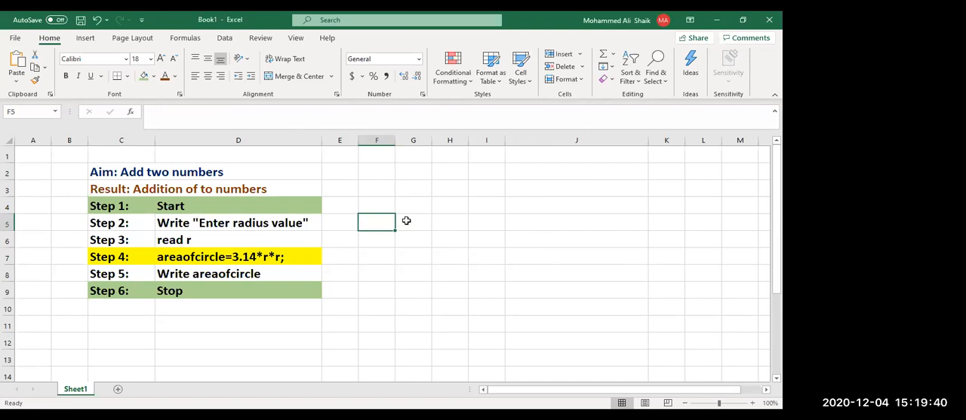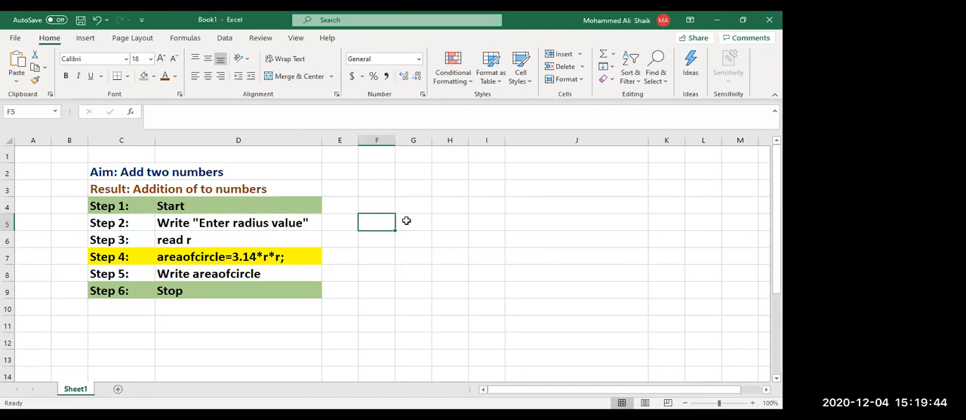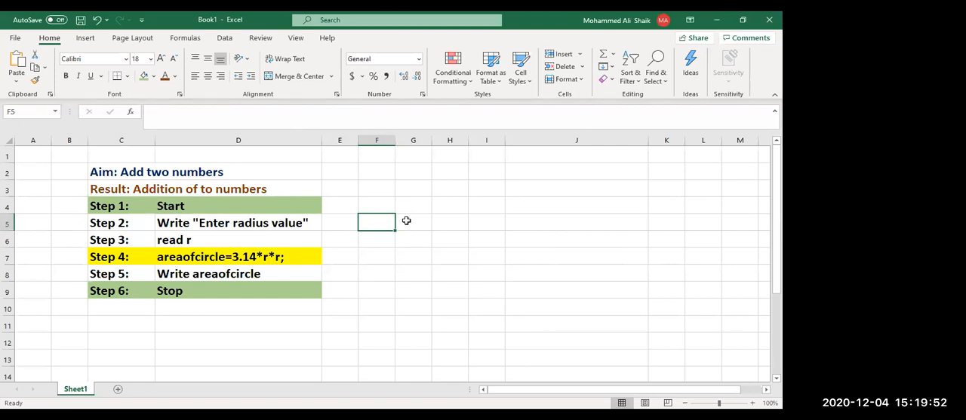To calculate the area of a rectangle, what is the formula? Area of a rectangle: length into breadth. Try this algorithm. Start. Try it.